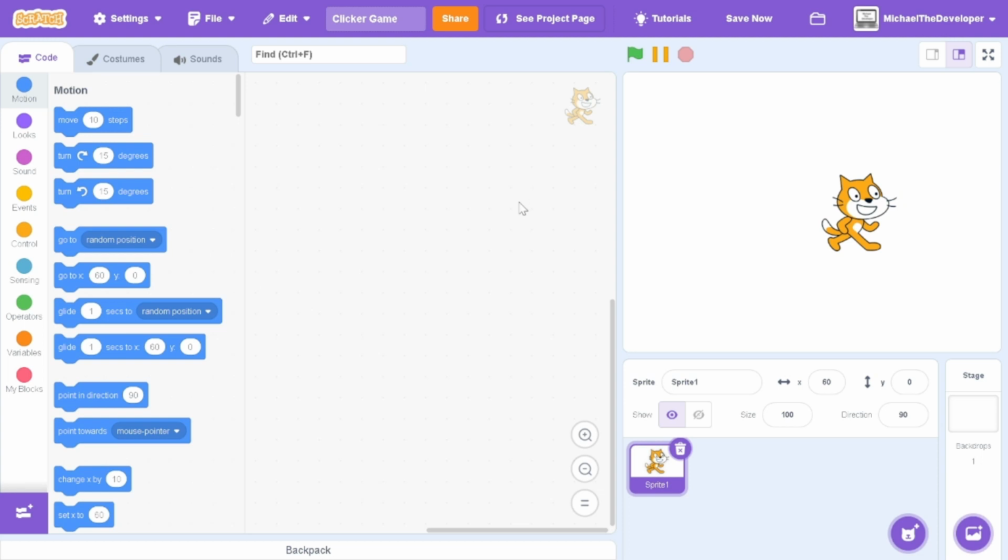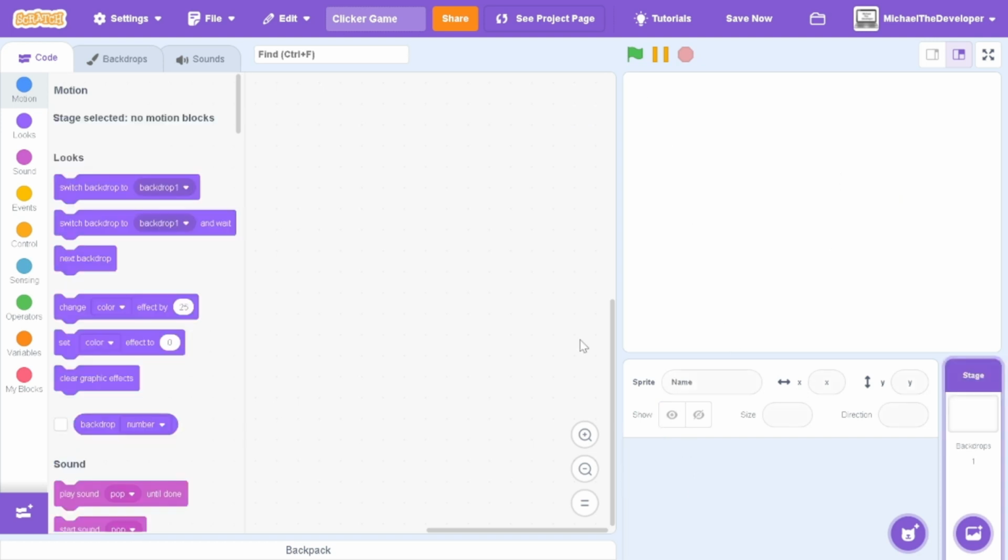And today guys, I'm going to be showing you how to make a cookie clicker game in Scratch. So first, you want to delete your Scratch cat, obviously, and we're going to make a sprite for our cookie.